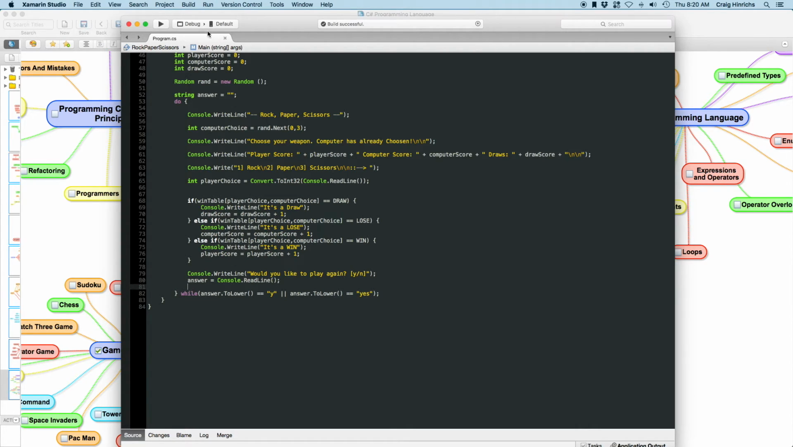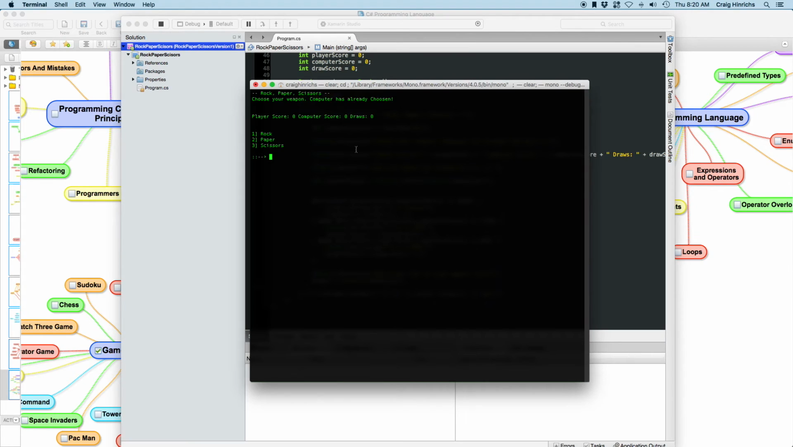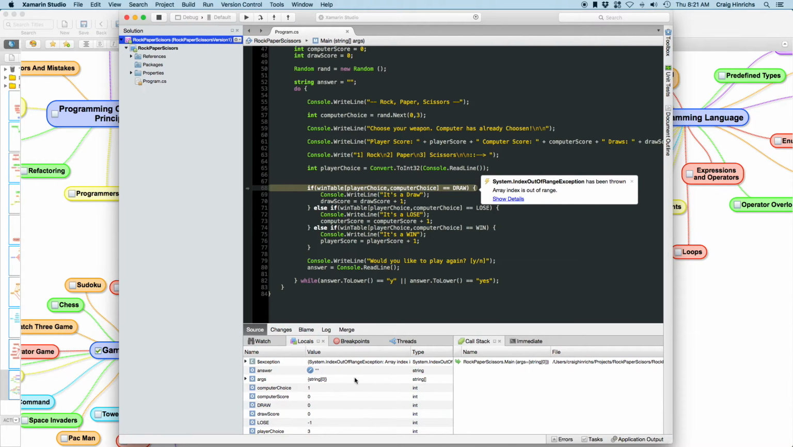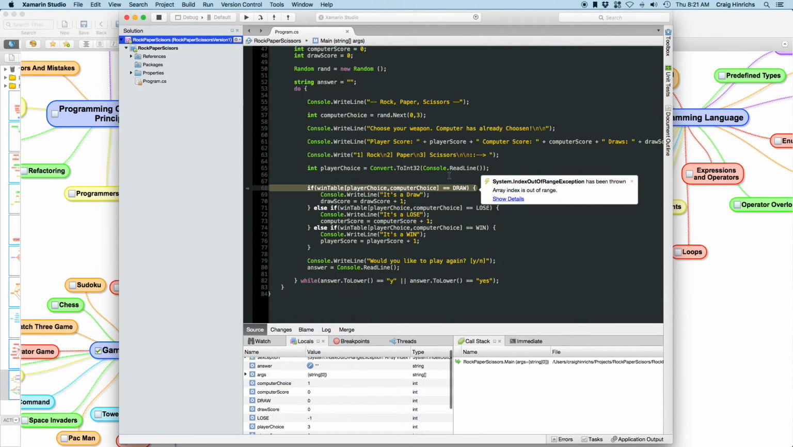All right, so let's play this again. Okay, let's do scissors. Index out of range. Okay, so let's take a look at exactly how it is out of range. We've got here player choice and computer choice. Player choice we have 3. Computer choice is 1.